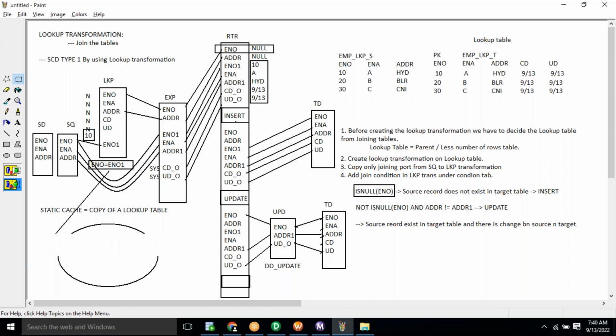So remember, the static cache file will be created by the lookup transformation at the beginning of the execution. During the creation of the static cache, with whatever number of records are there in the lookup table, the static cache will be created. Once the static cache is created, it remains the same till the end of the execution. It will not allow inserting any records, and it will not be recreated. Even though records are getting inserted inside the lookup table, the static cache will not allow inserting any of the records. It remains the same till the end of the execution.